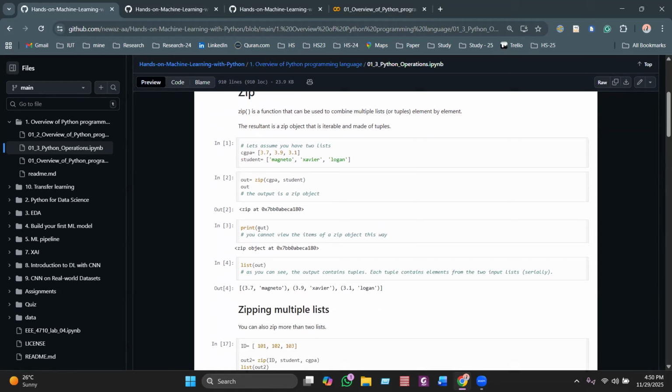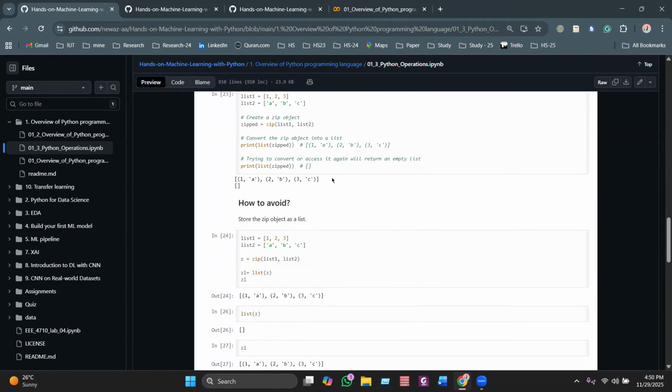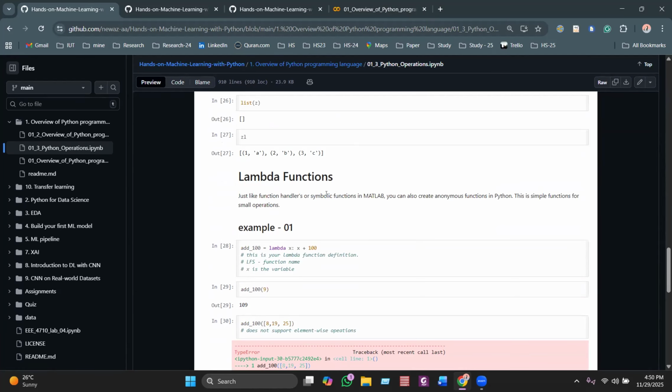Another one is the lambda function. Before we go there, these two, study from this, it is also described here. The last thing I want to discuss is functions. Let's see.